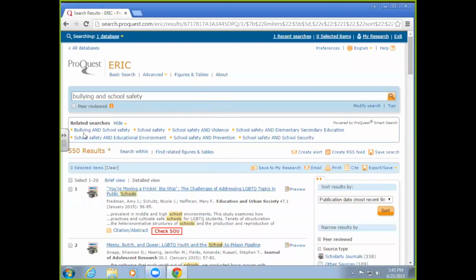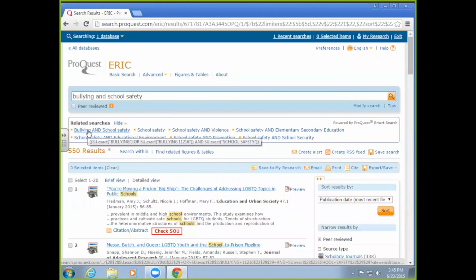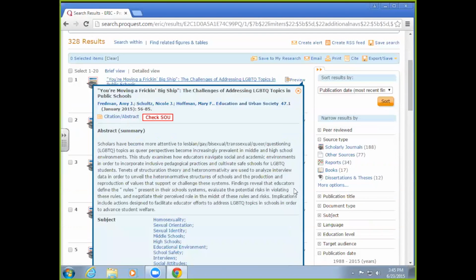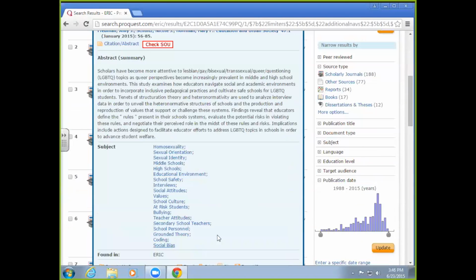If you don't see your words up here where it says bullying and school safety, now it's searching for subject headings. And so if I click this, you see what my search looks like now. And what that means, if I do a preview over here to show you the record, I'm only searching here. I'm not searching up in here. I'm not searching the title. I'm not searching anything other than the subject headings.